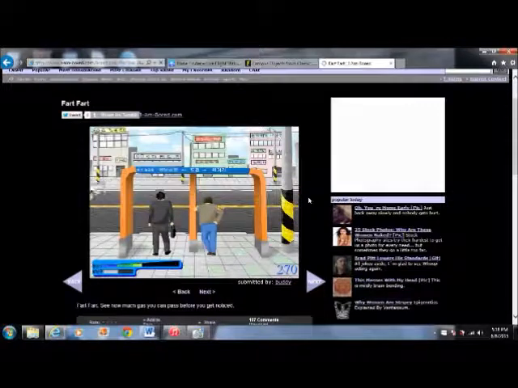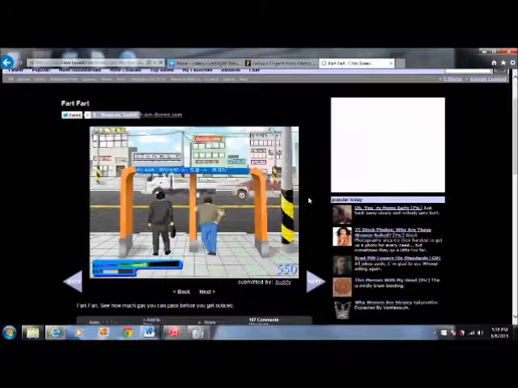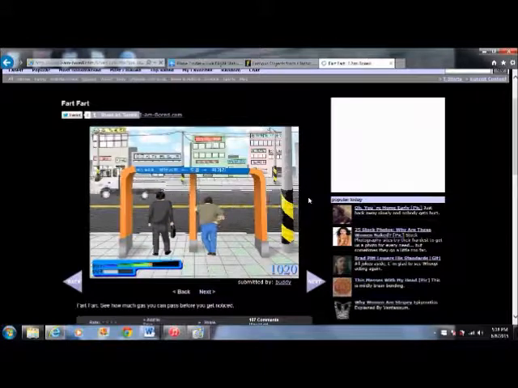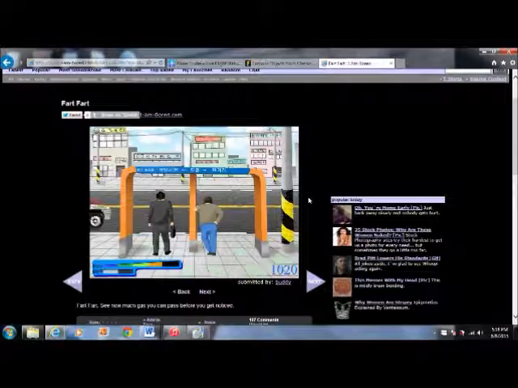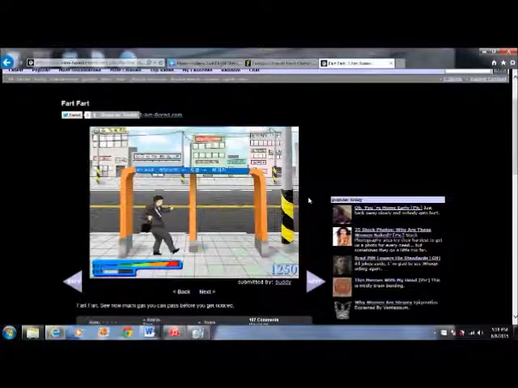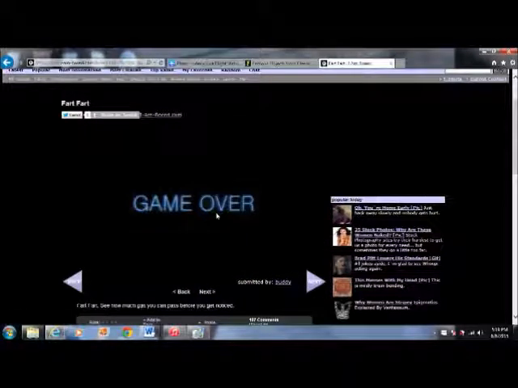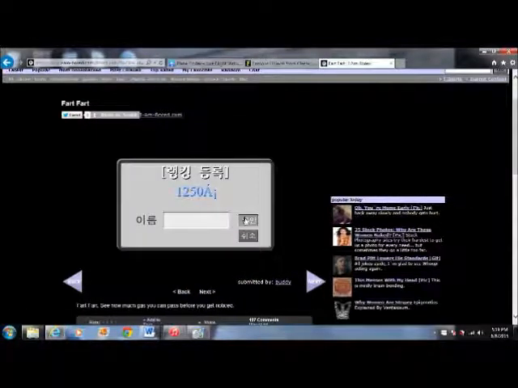Basically, you fart when trucks go by and stuff. And you try not to get that other dude to notice. But if you don't, you'll explode. Go ahead and let it do it now. I'll do another one real quick just so you can see what happens if you get caught.